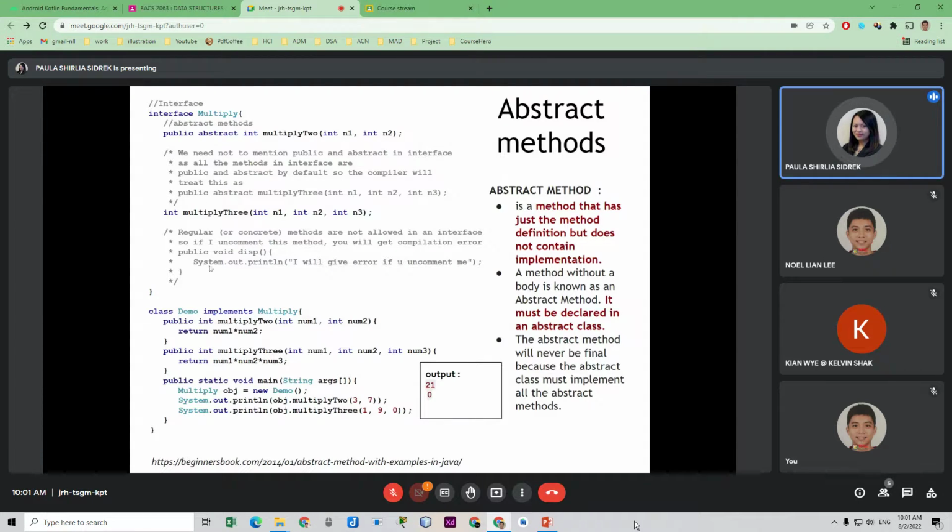You have class Demo implements Multiply. First is the interface, interface Multiply. This is your abstract method: public abstract int multiply, with your declaration of integers number1, number2. Whenever you write abstract methods, you have this declaration. Public abstract int multiply. This word abstract has to be in there.